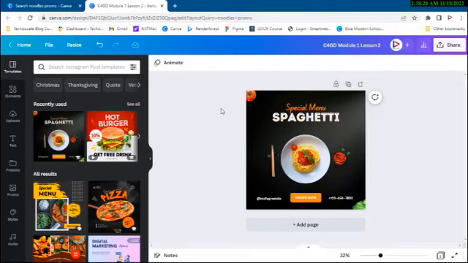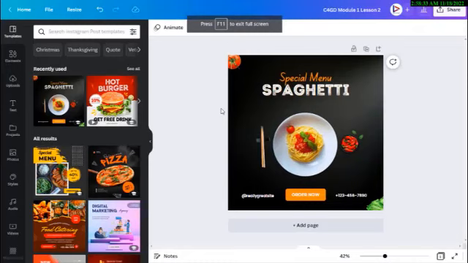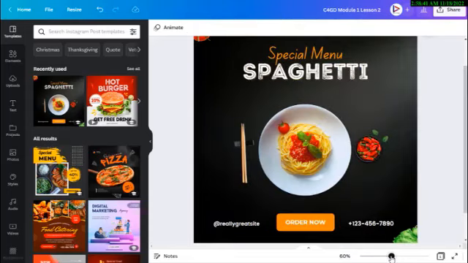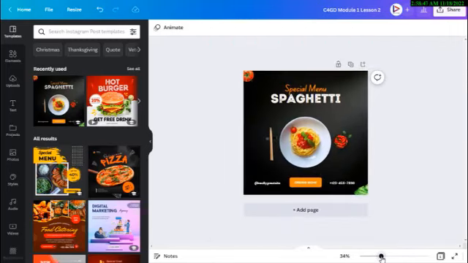For that I can just use F11. F11 will give you full screen mode. You can see that at least it has saved me some space, and then I can decide to go to my zoom slider here. This is my zoom slider, and then zoom in further, at least to have a bigger view of it that way. Okay, so that's for that.